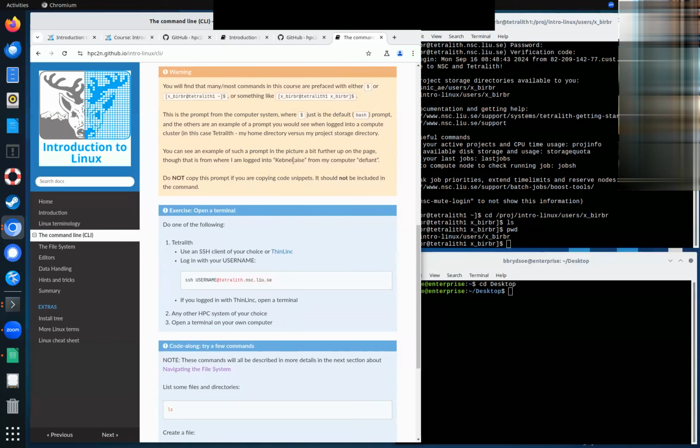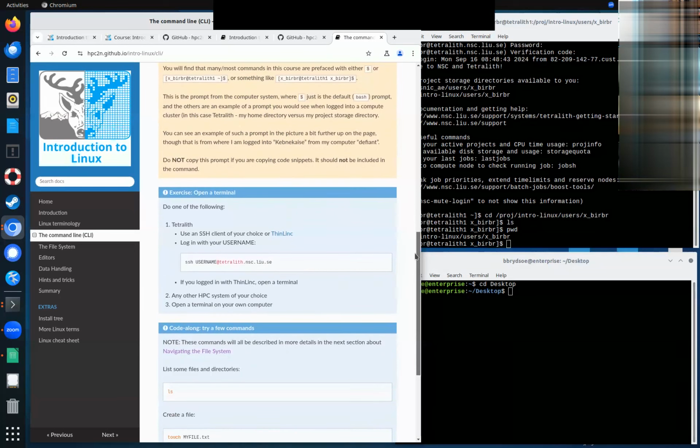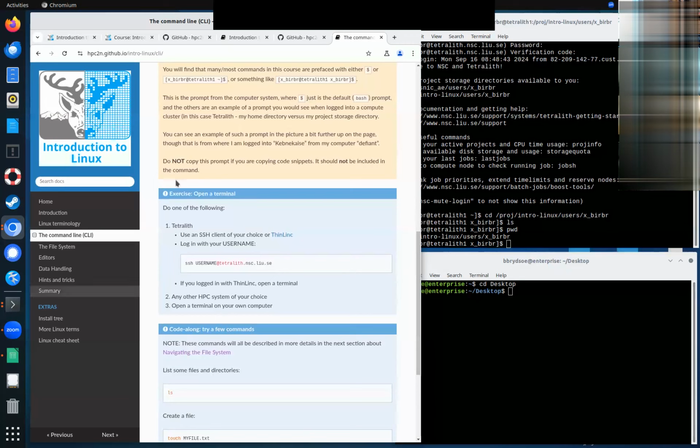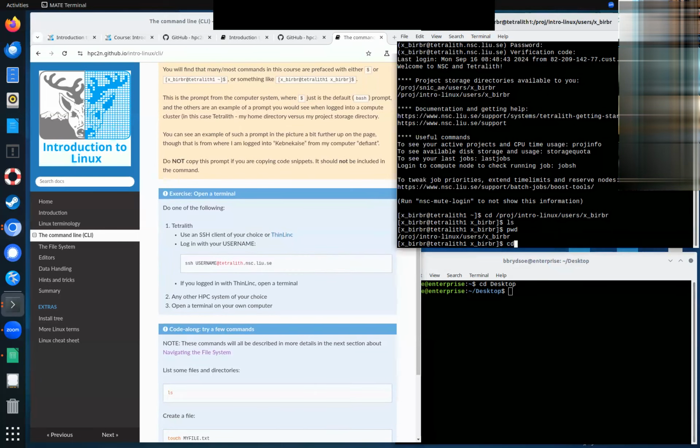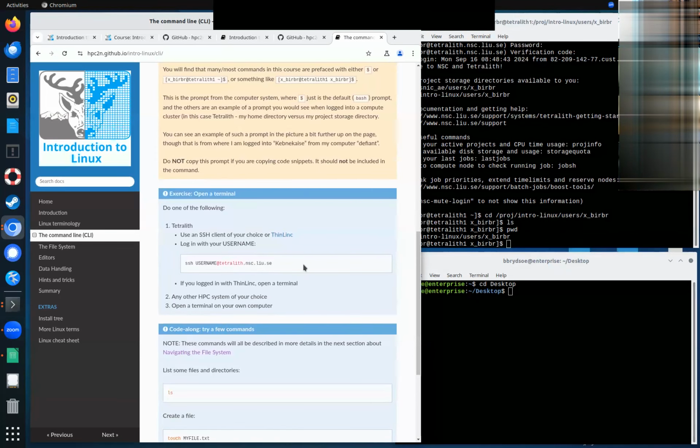So this is more or less what I just mentioned here. And there is one more thing that is important. That is, if you're copying any of the code snippets in this, don't copy the prompt. Only copy the stuff after it. So if I route CD desktop, for instance, then you should only copy this part, not also this here. So that's just what I meant. And there will be some examples here that you can copy.